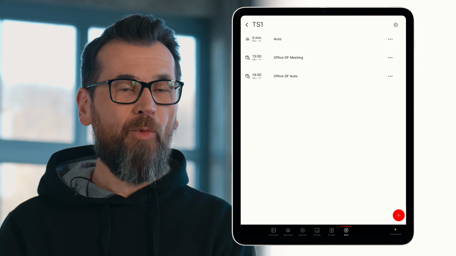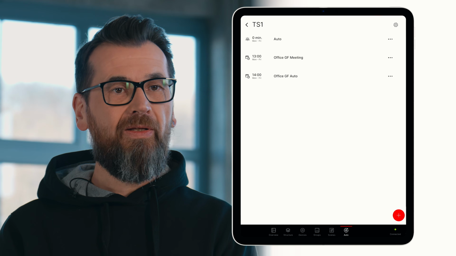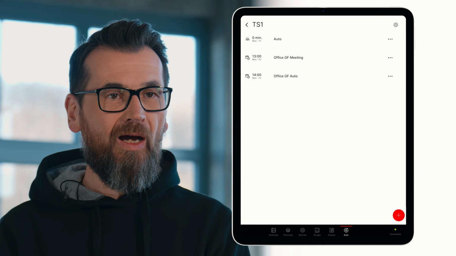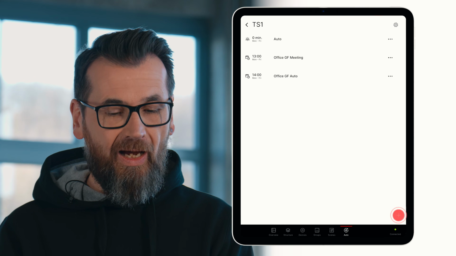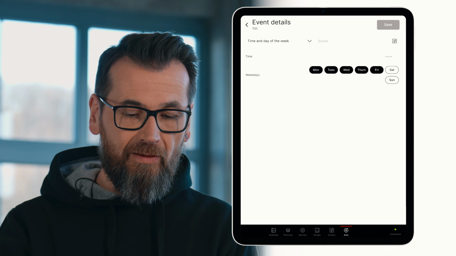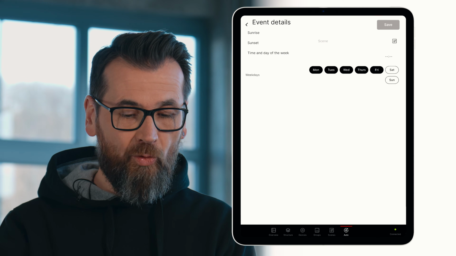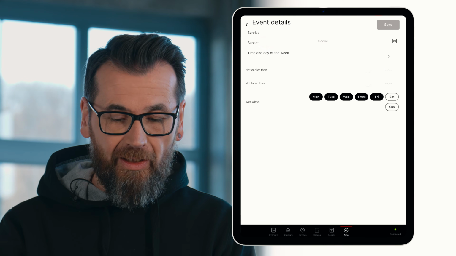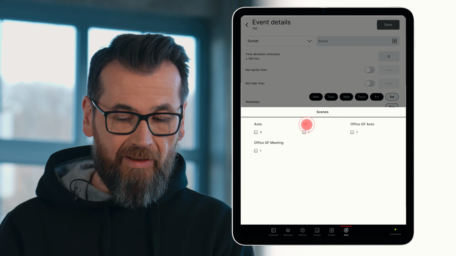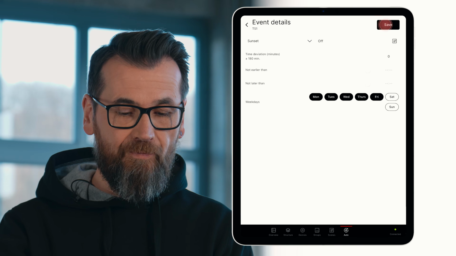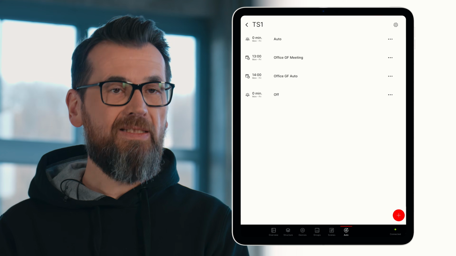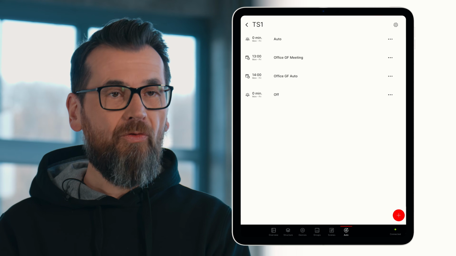And finally, we want to make sure that the lights are switched off again every evening at sunset. To do this, we add a fourth event, this time using sunset as the trigger. We select the corresponding scene. All off. Set it for Monday through Friday. Save it. And now we have a schedule with 4 events for the weekdays.